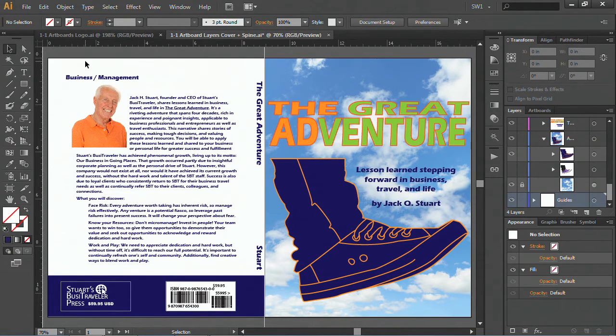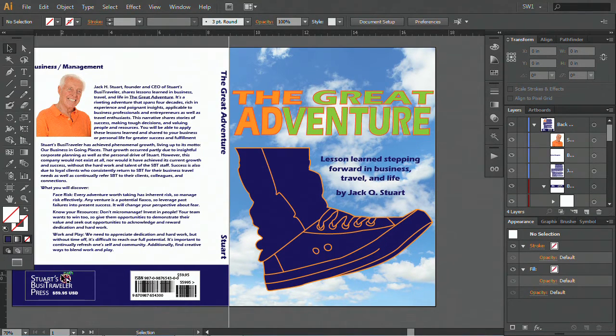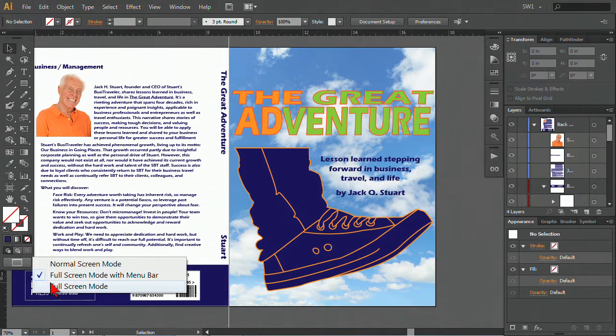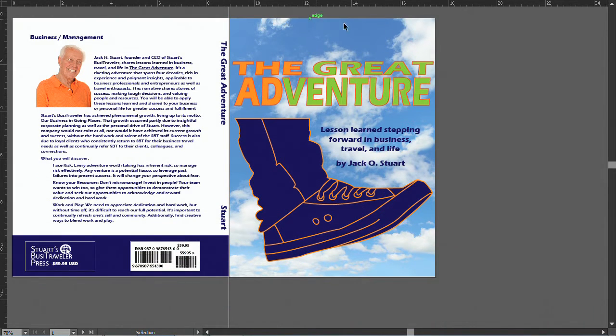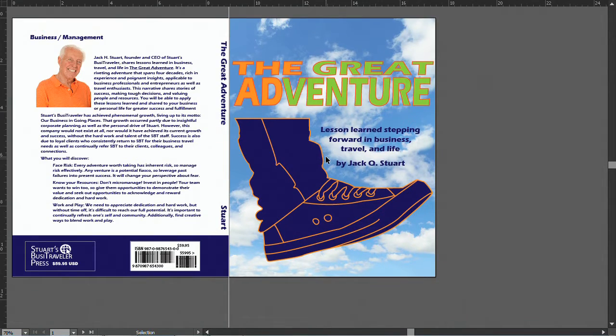Now these items in here too also have features called screen modes, and right now we're in a default screen mode normal, but we can switch to full screen mode, and we can also switch to full screen mode with menu bar and full screen mode without the menu bar. And if you get in this mode, you might think, how do I get out? You can press escape, or you can use the F key right here. You'll see the F key actually changes your screen mode. So if I press the F key a couple times, I can move in.